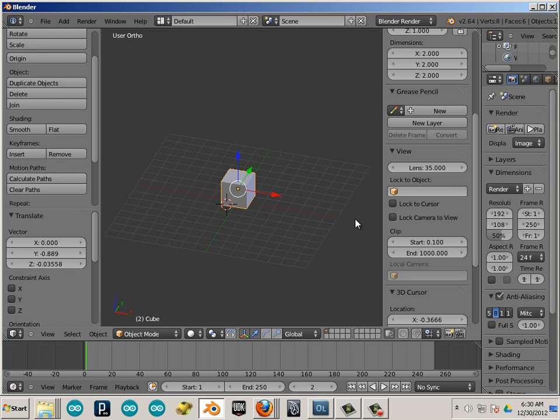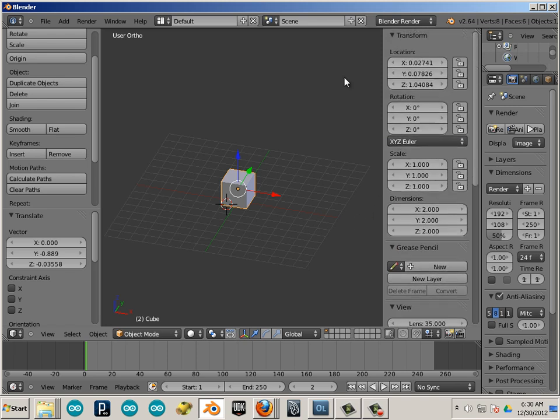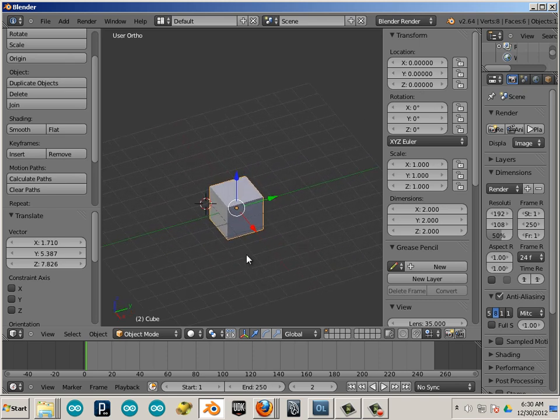If you hit N on the keyboard, you'll get this, and it'll allow you to set the transforms, rotates, and scales here also. So let's say I have this thing way out in the middle of nowhere, and I want to put it back on the grid. 0, 0, 0. We'll put it right smack in the middle of the world.